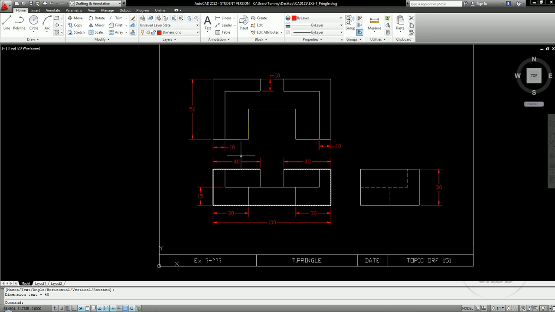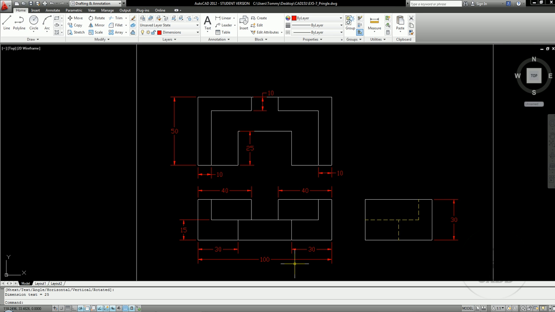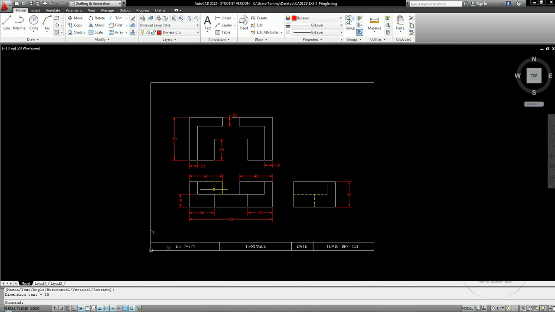I need the 25 right here also. Now, there is no gap right here, but that's because the arrow is what's actually touching the line, so that's okay. So I can see that I've got my 100, my 25, my two 30s, my 15, my two 40s, the 10 all the way around, the 50, the overall height of 30, and it looks like I've got all of my dimensions. So again, verify all my dimensions, go ahead and save my file, and that's going to complete exercise 5-7.